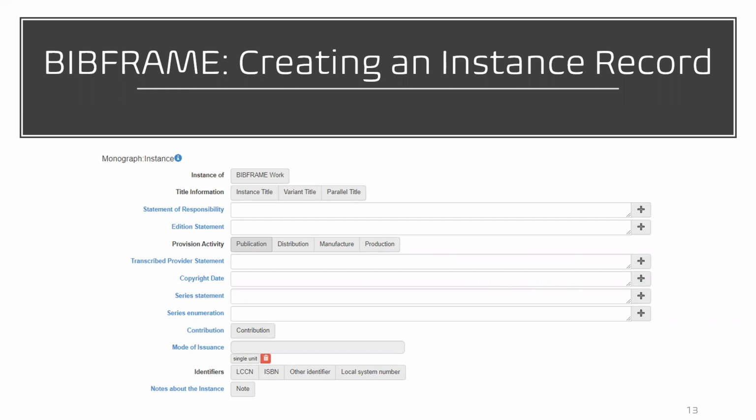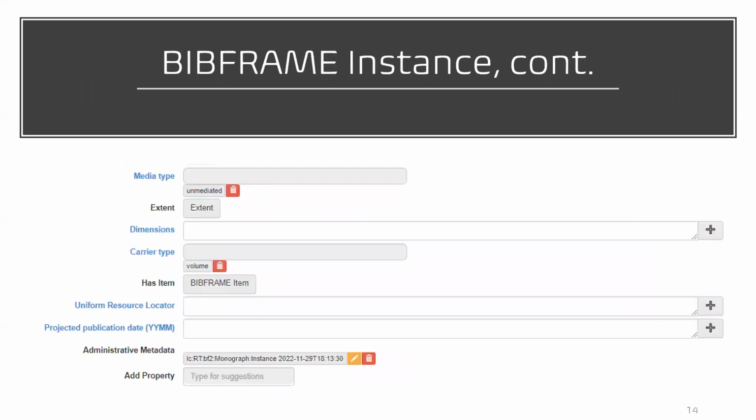For any of the gray boxes, I'm talking about BIBFRAME work, instance title, variant title, parallel title, publication, distribution, manufacture, production, etc. You can click on those and then provide more information. And then we're going to look at the other options for BIBFRAME work in 2 slides from now. So here is the BIBFRAME instance. These are the rest of the boxes that you can fill in.